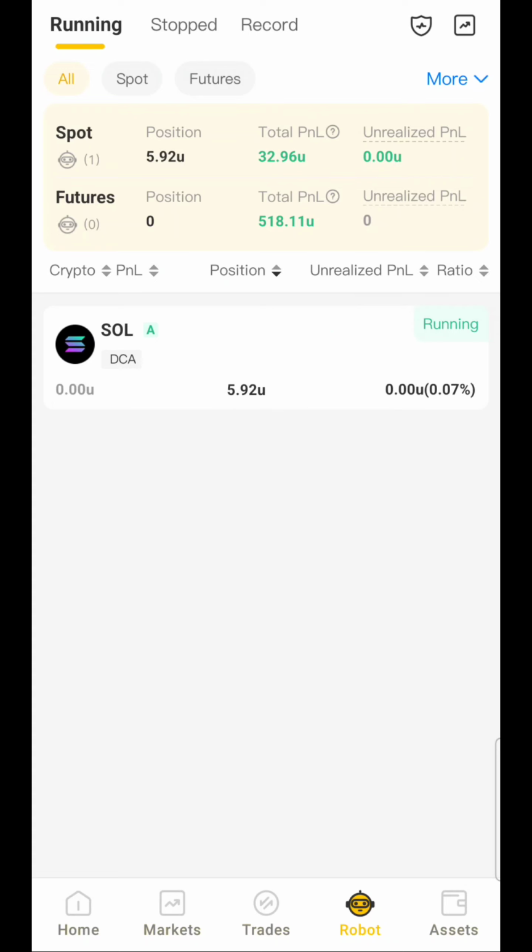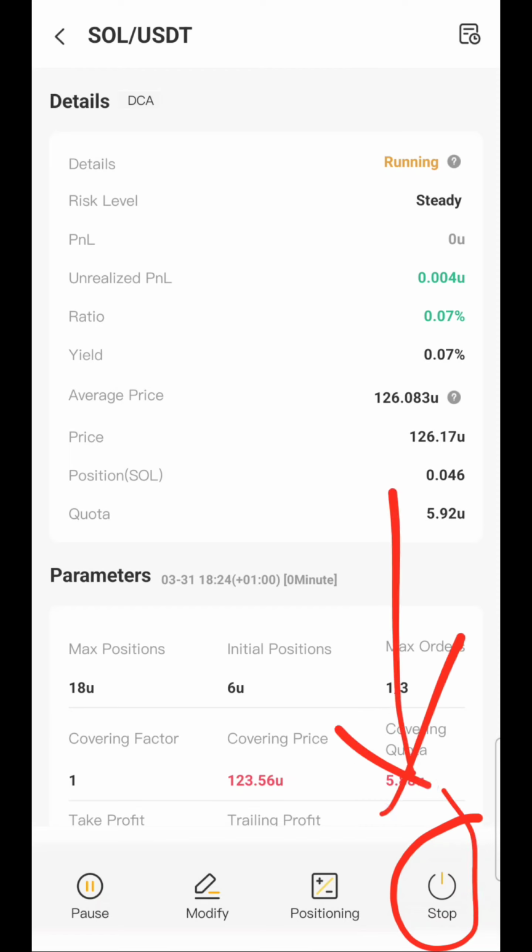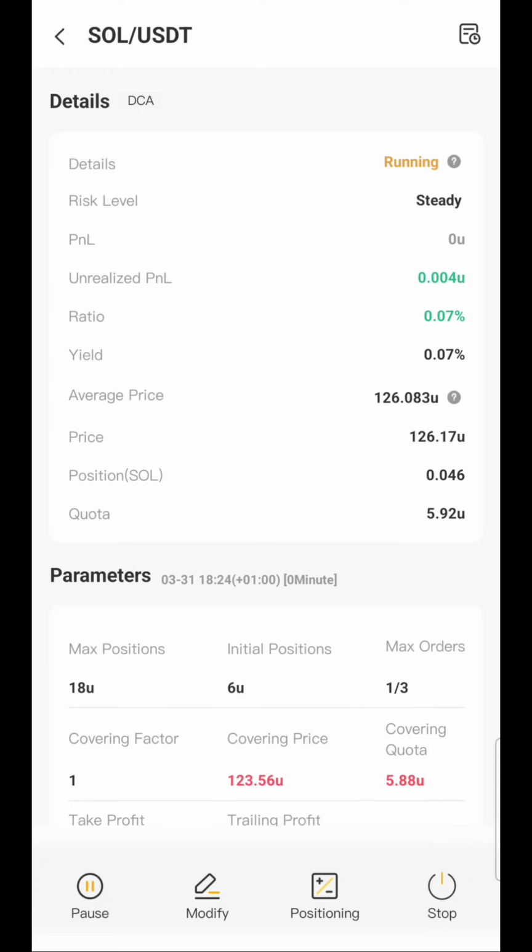If you want to stop the trade, you just click it like this, then click on stop. You can see my cursor down here. You just click on stop, then the bot will stop automatically. It's that simple. If you want to pause, you pause. But if you want to stop trading entirely, just come to spot, then it will stop automatically.